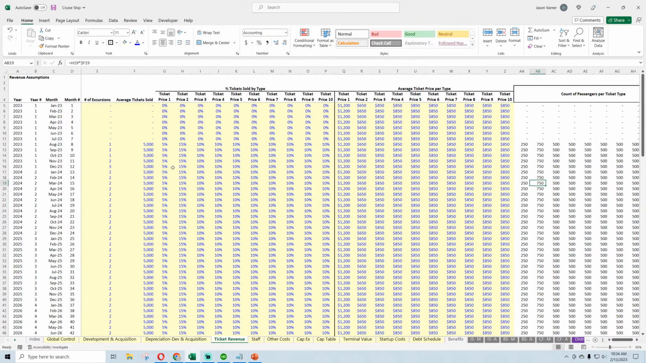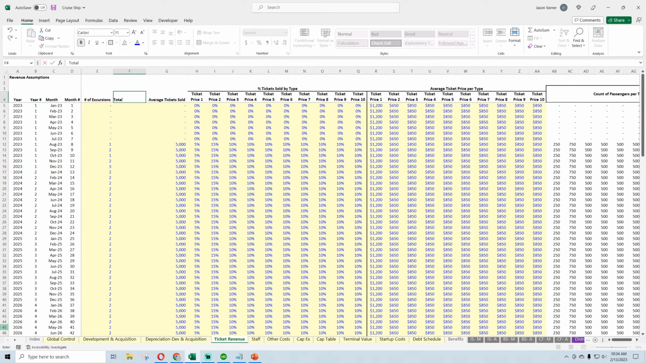Now also on here with number of excursions, we want to identify total travel distance in whatever unit. You might do it probably nautical miles. Can actually wrap the text of these as well.